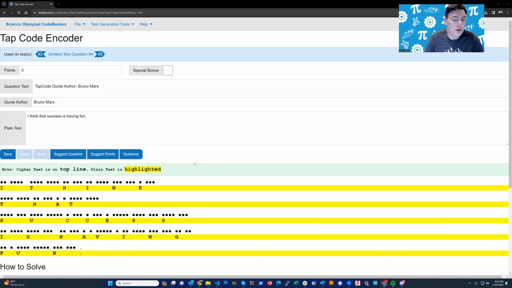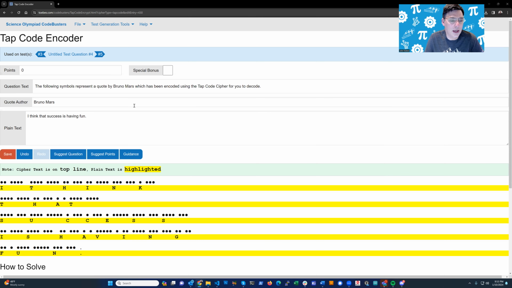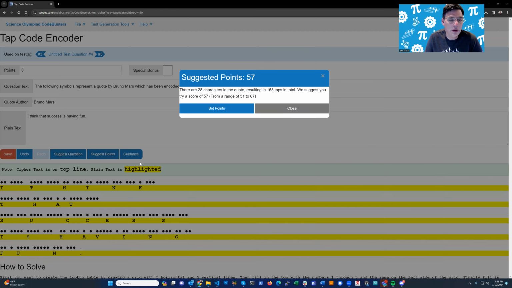But what you need to do is go ahead and build the question and the points here. You can just say suggest question after you've gotten a quote that you like. And it says, all right, we've got this. So we're going to replace the question text. And then we can actually let it give us a number of points.